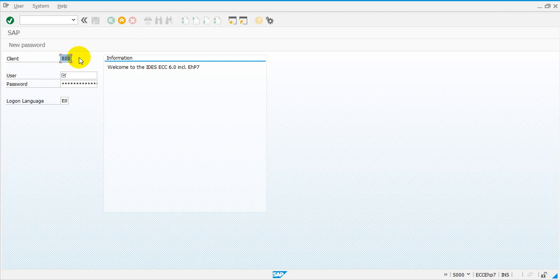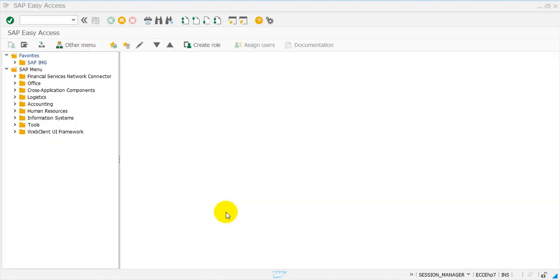And then other subsidiaries will be within the client. So our client is 800. So I'm going to log on to the SAP system now. I input my username and password and I've logged in.